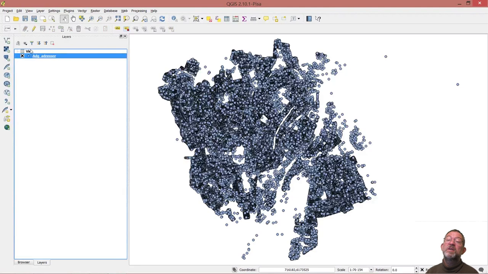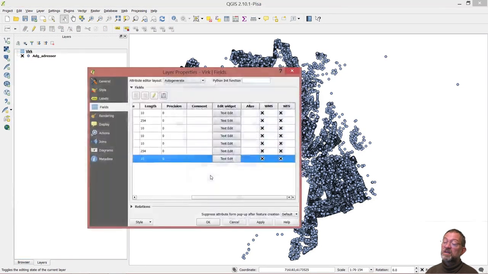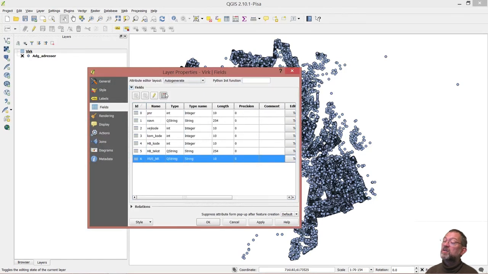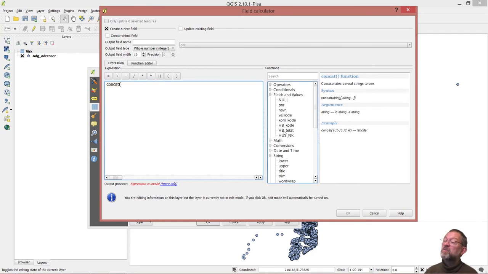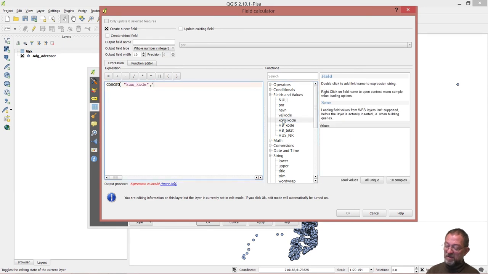And now go into my firms and do exactly the same. Properties, go down, use this one, use string, concatenate, fields, my municipality code, road code, house number. So I've got the same now, and again, the example looks like the same, but it's not the same one, but never mind. And I'll call that unique address, and it's going to be a text.